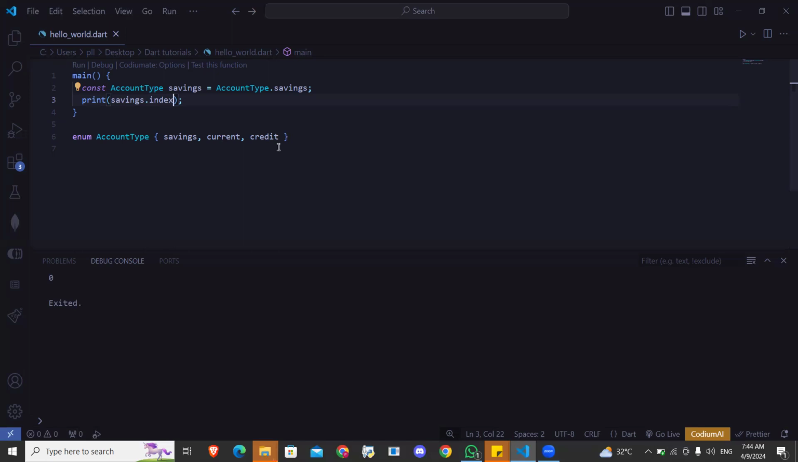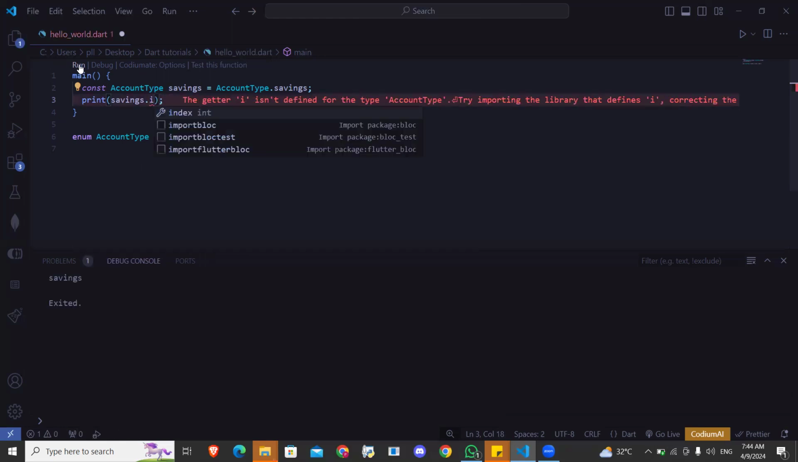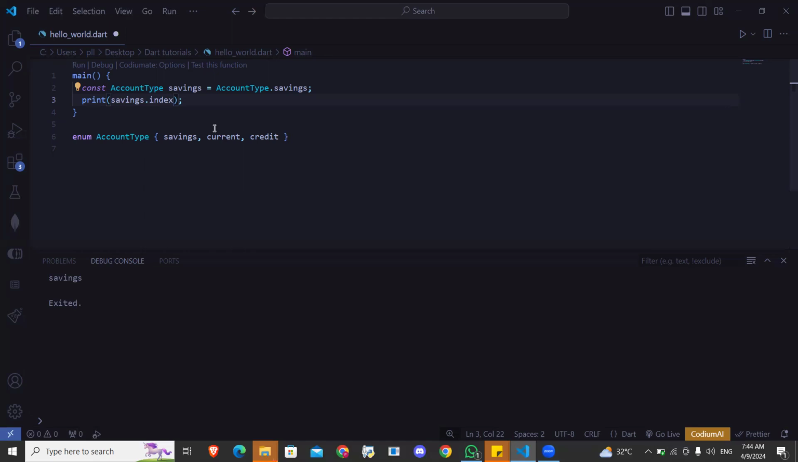So I mentioned, first of all, the value of this particular savings. The value is AccountType.savings. In case you want the name when you're using it in your program, the name will be savings. You can also look for the index, and the index would be 0. The index is the position in the declaration. So if I run this, the index will be 0. I hope that is clear.